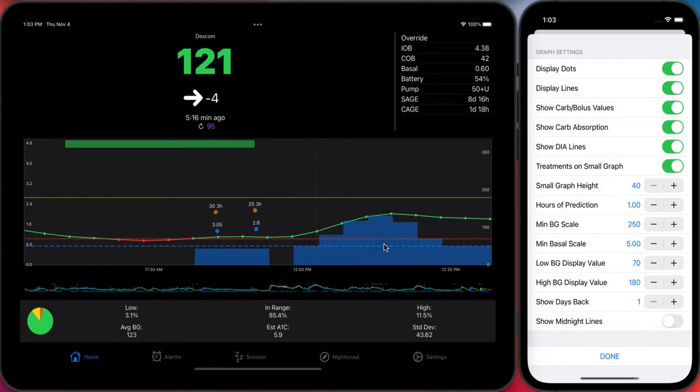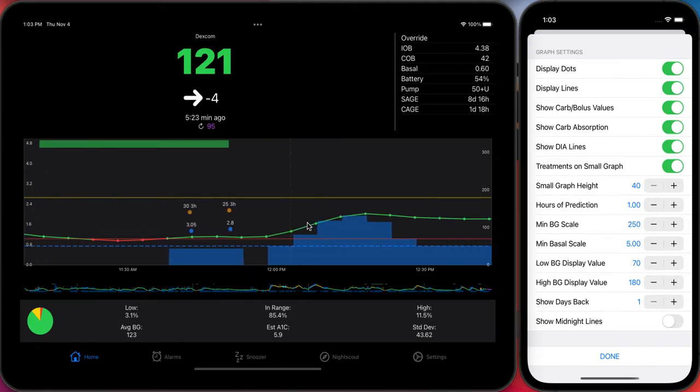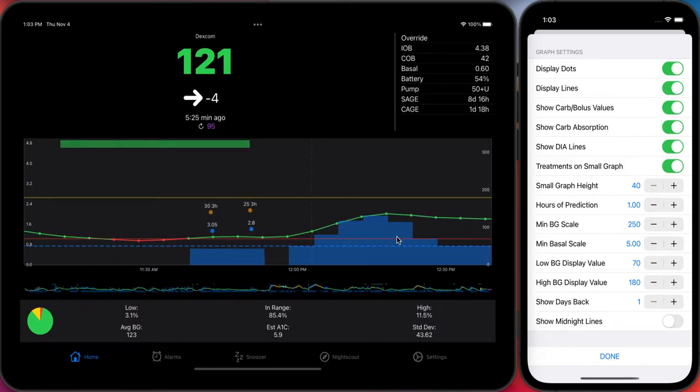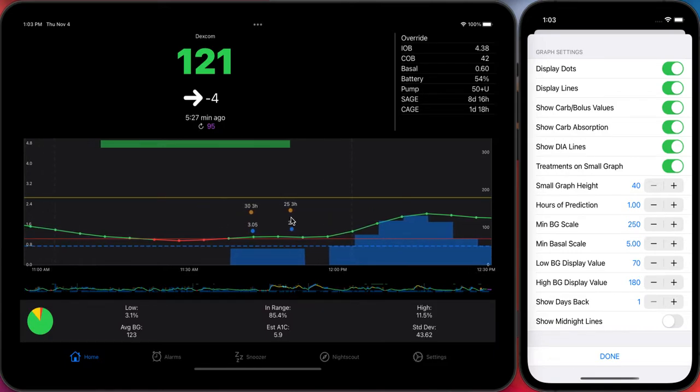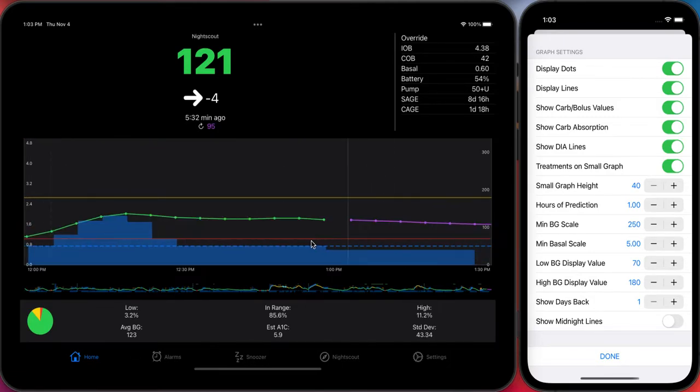Carb bolus values and carb absorption control. Carbs are orange, bolus is blue. It controls whether you want, for instance, the 25 grams, 3 hours next to it, or 2.8 units of bolus next to it.